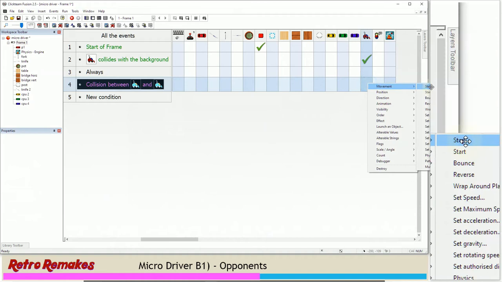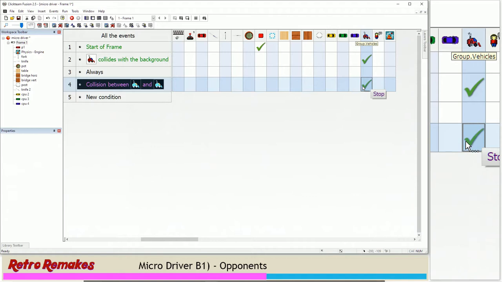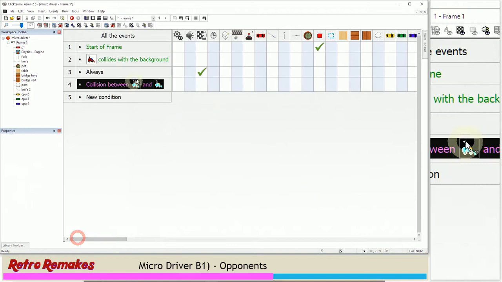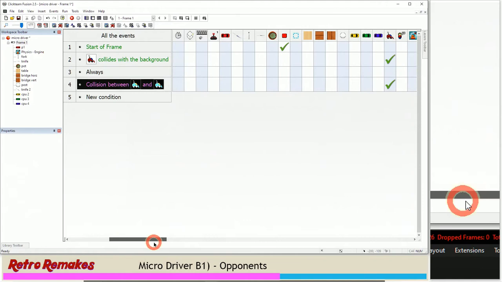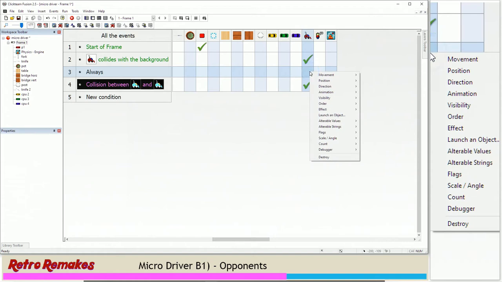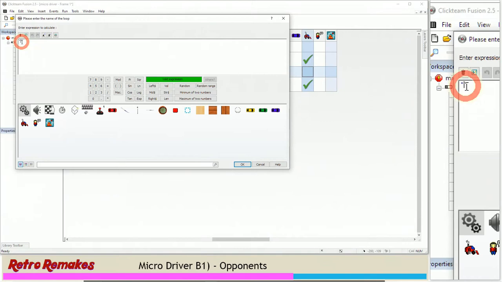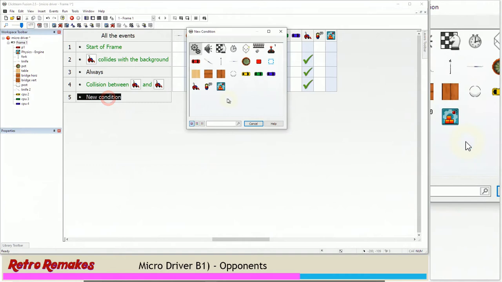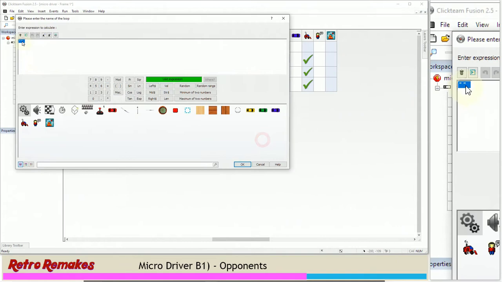Now we need to check if any of them fall off the screen. So to do this, we're going to go to our always condition, and we're going to run a loop for every vehicle. To do this, we're going to move over and click underneath the vehicles using the right click, and we're going to name this loop falling. Now we're going to make a new condition, and we're going to say on the vehicles, if we go down to loop and click on each object, and then what we need to do is we're going to type in the same name, falling, so it matches the loop we created.